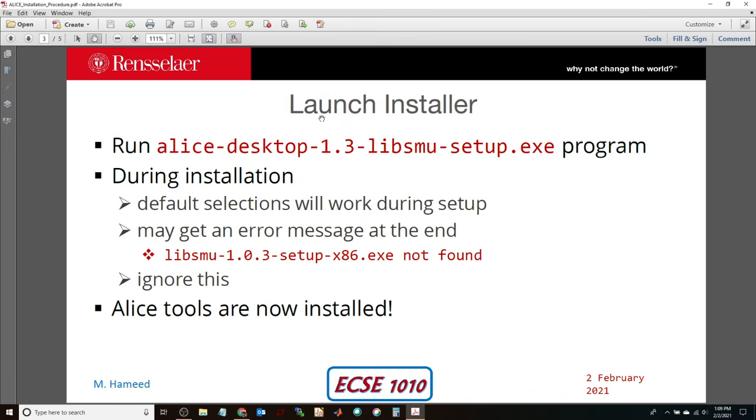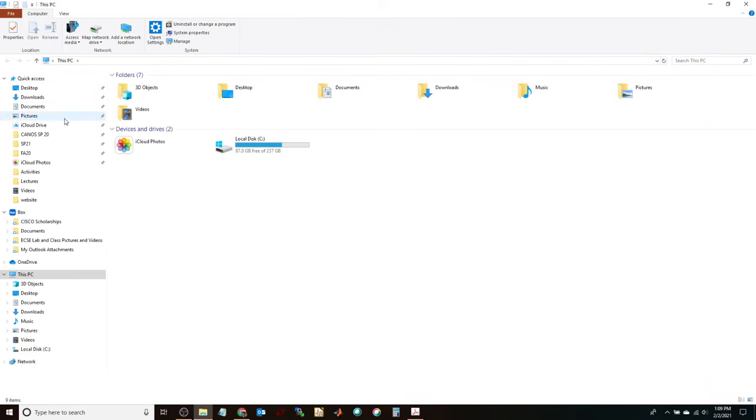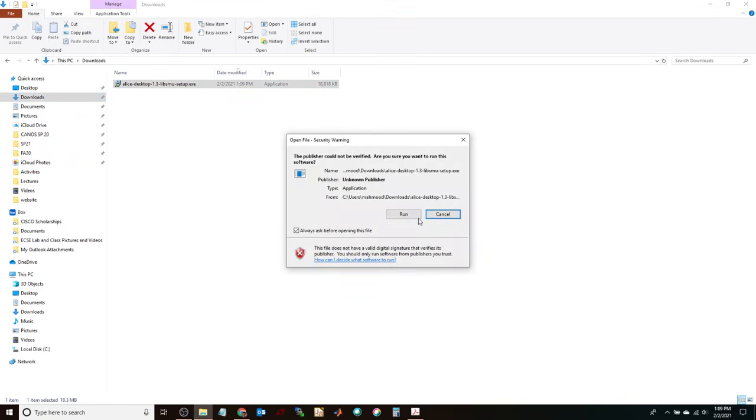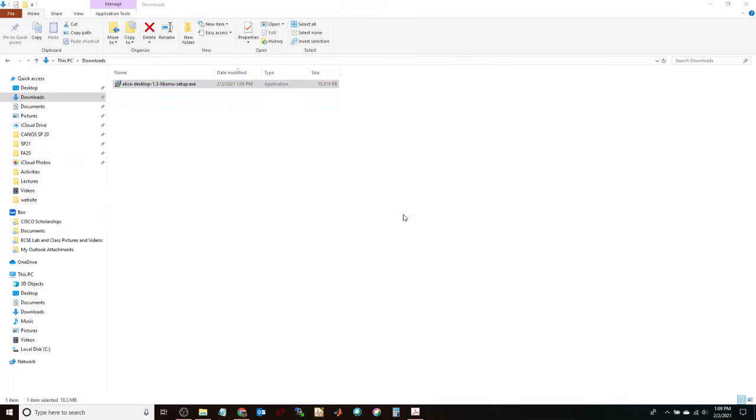The next thing that we would need is to launch the installer by running that particular exe program. So I'm going to go into my downloads folder and double click on the exe file to launch the installer. While I'm doing this, I'm going to make very few changes, if even that. I'm going to run that installer. I'm going to say yes. I'm going to choose English.